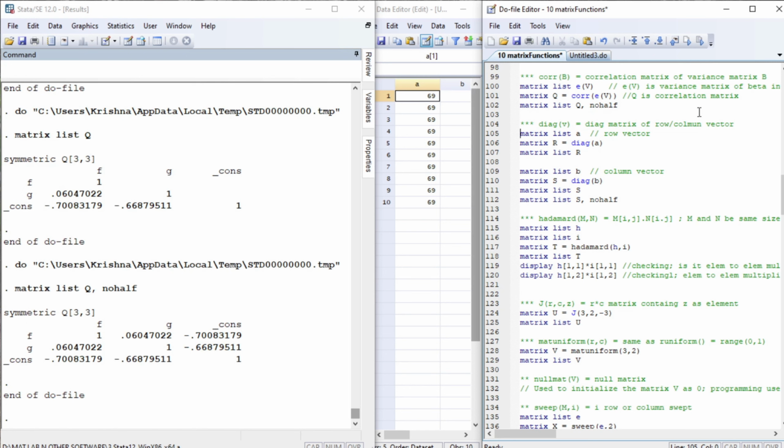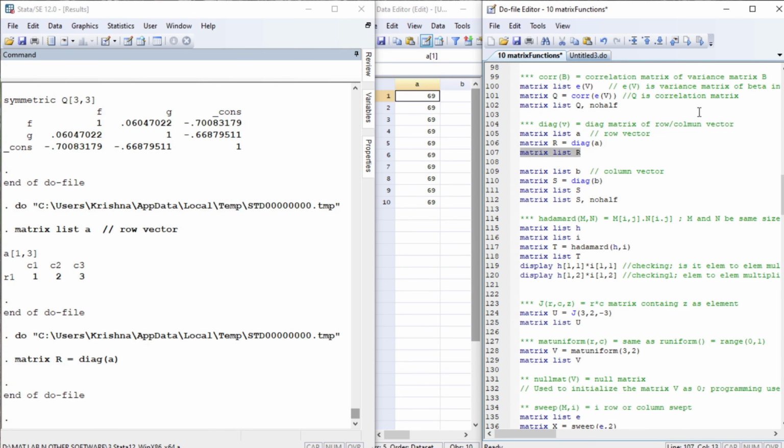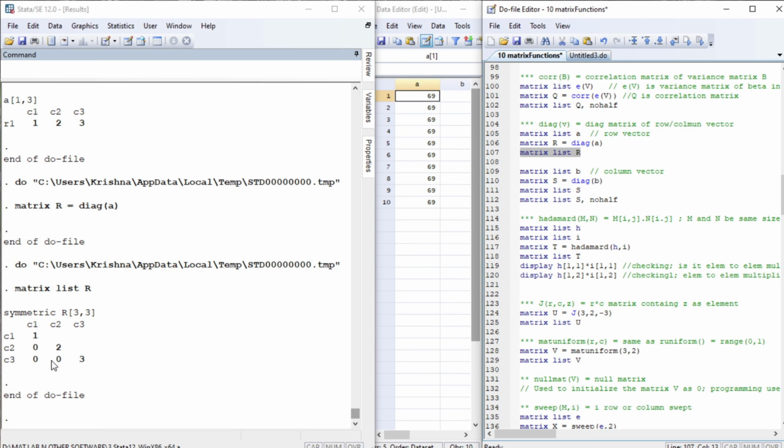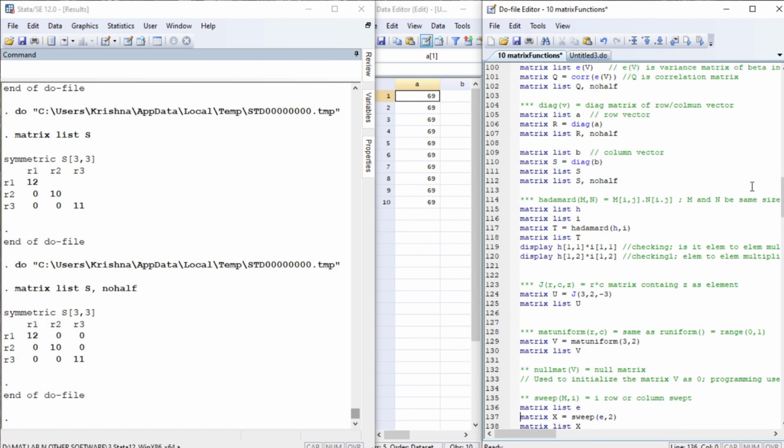Let us see. Now if you want to create the diagonal matrix of any row or column vector, we use this command. Now we have a row vector, 1 2 3 as the elements. Now if we run this, then we have 1 2 3. The off diagonal elements are 0. So if you want to, let's write nohalf, and you can again run this. You see, it's a column vector. Let's try the same thing with the column vector. It's a column vector, main diagonals. So this is the use of diag.